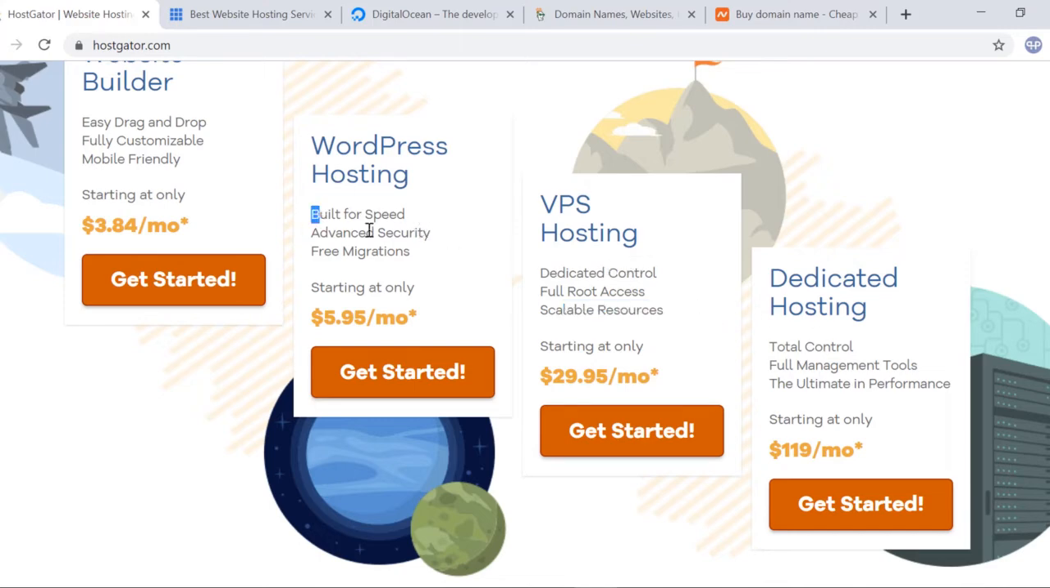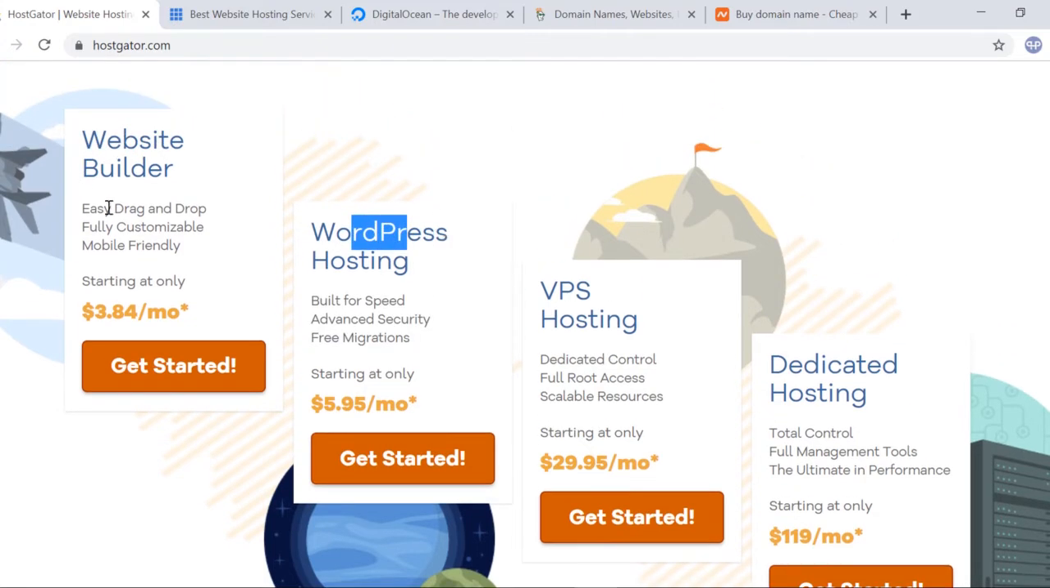Then they have web hosting for WordPress. If you want to install WordPress, they have special software to do that. Then they have a simple drag and drop option where you don't get very much control on the server, but you get this software to create websites.